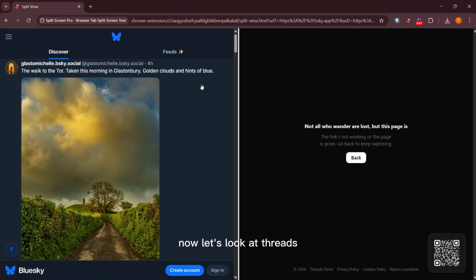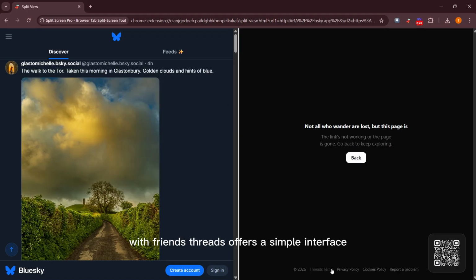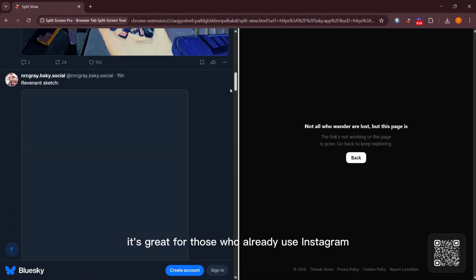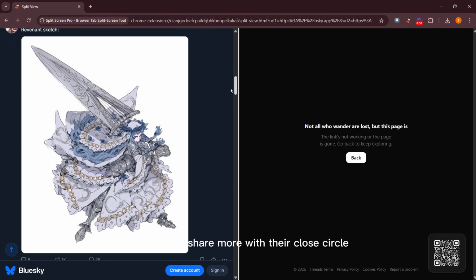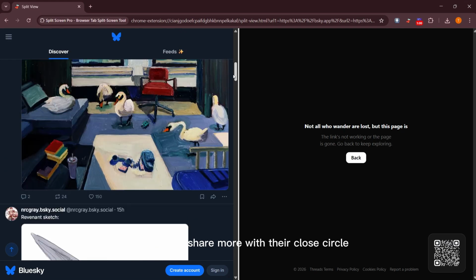Now, let's look at Threads. This app is closely linked to Instagram. It's designed for sharing photos and quick updates with friends. Threads offers a simple interface that makes it easy to connect. It's great for those who already use Instagram and want to share more with their close circle.